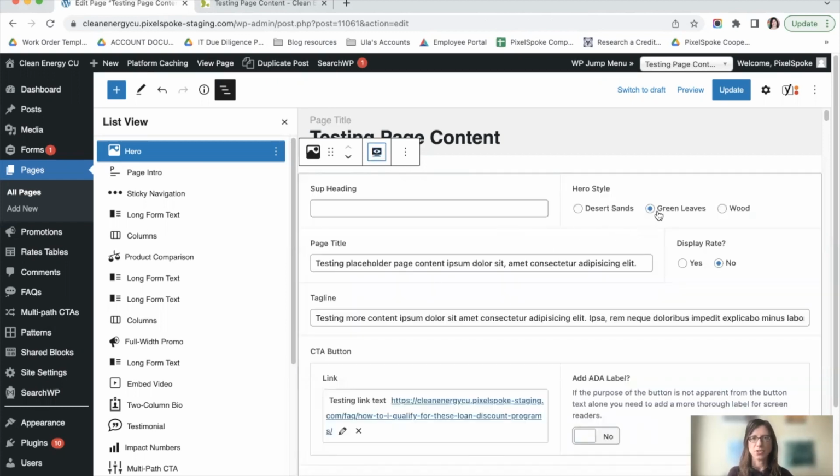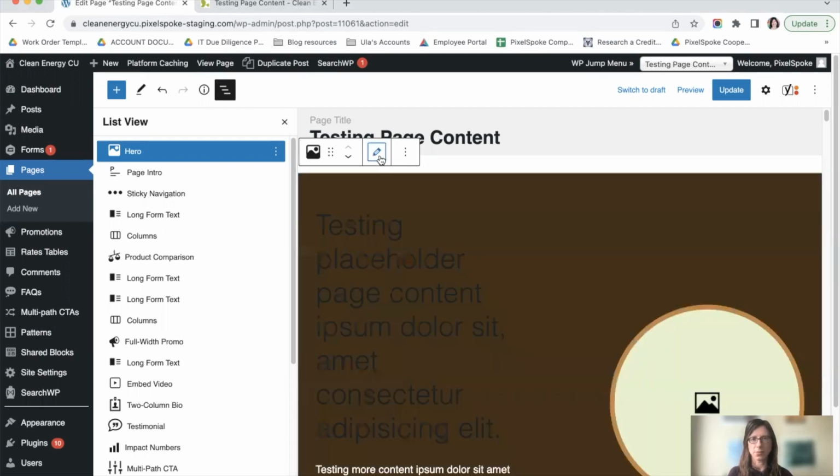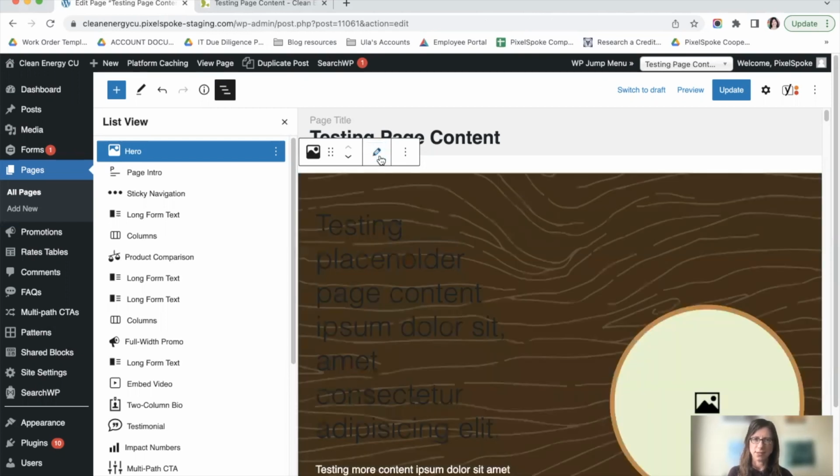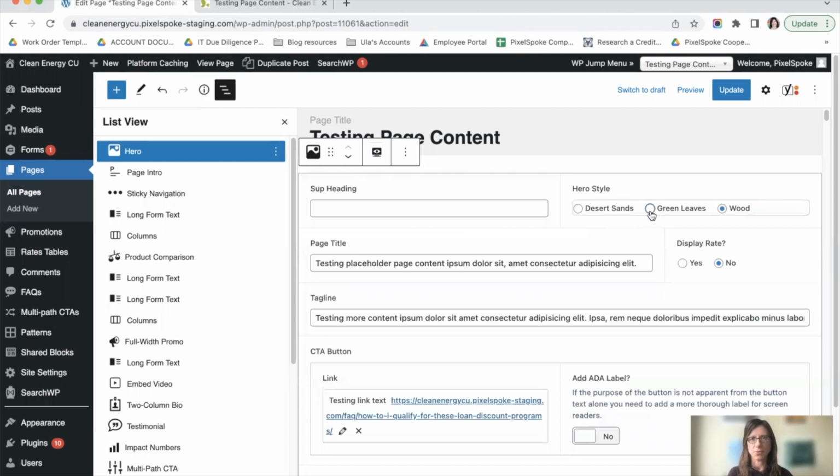I also have the option to change the background style. So depending on how your website is built, you might have different options for colors here or patterns. So if I want to change it to a wood background, I can see what that looks like. Looks like it's a little hard to read, so I might stick with green leaves in this scenario.